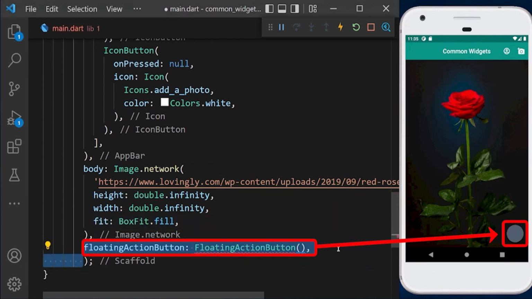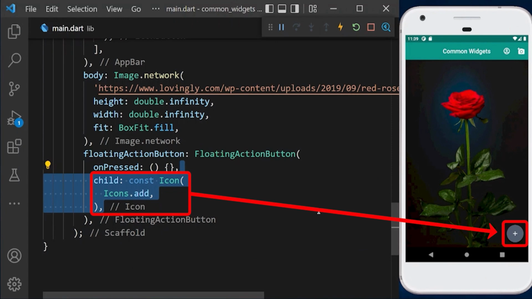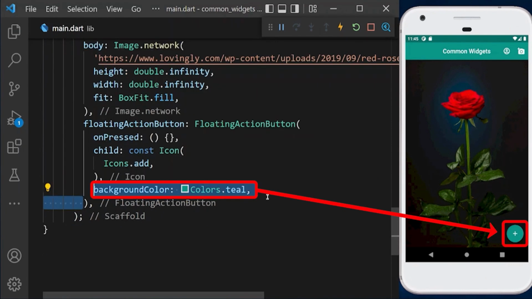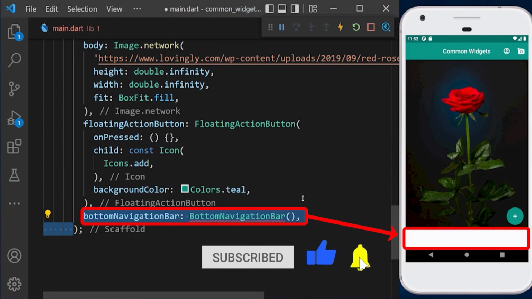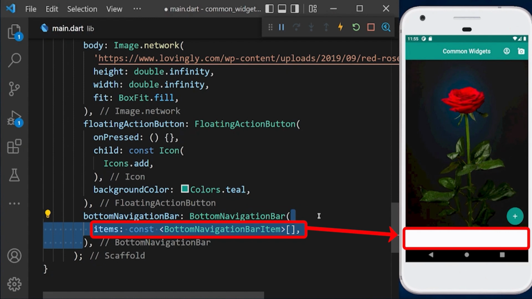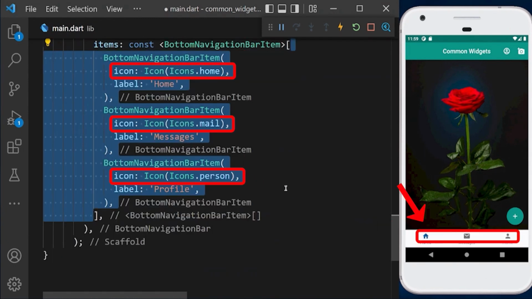A floating action button is a circular icon button that has onPress property to do any specific function. It has a child widget that can be an icon, and with the background color property we can change its color. Bottom navigation bar is displayed at the bottom of an app, and it has an item property that takes a list of bottom navigation bar items that each item include an icon and a label.